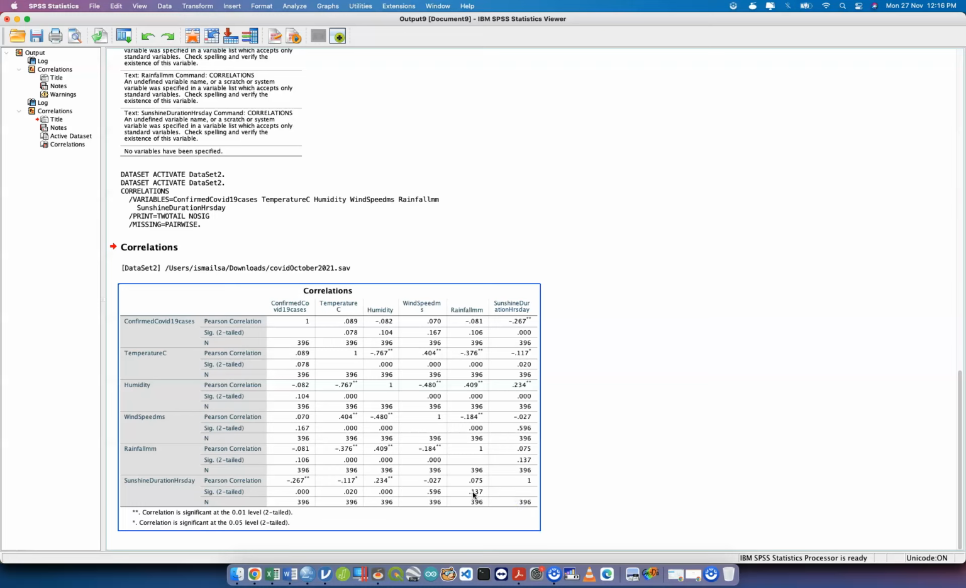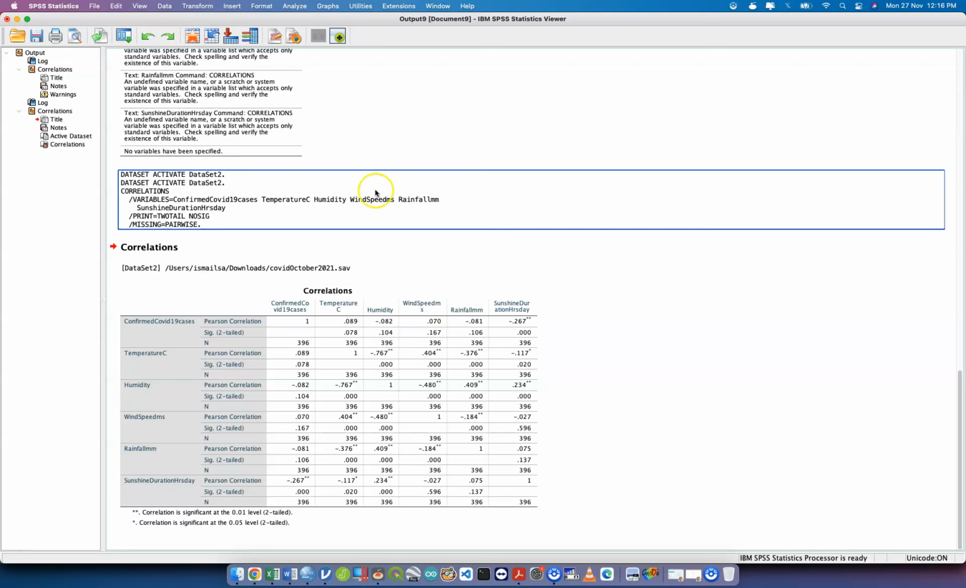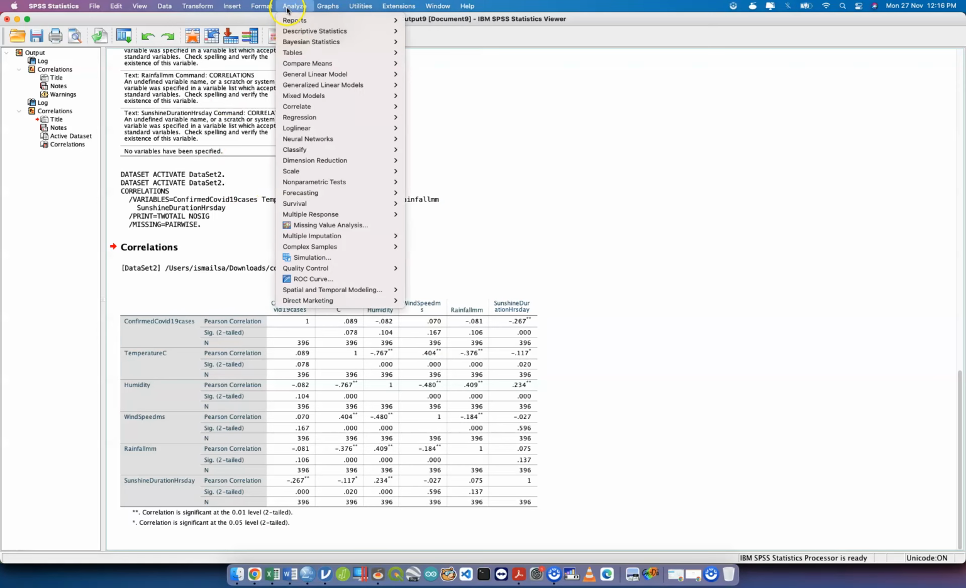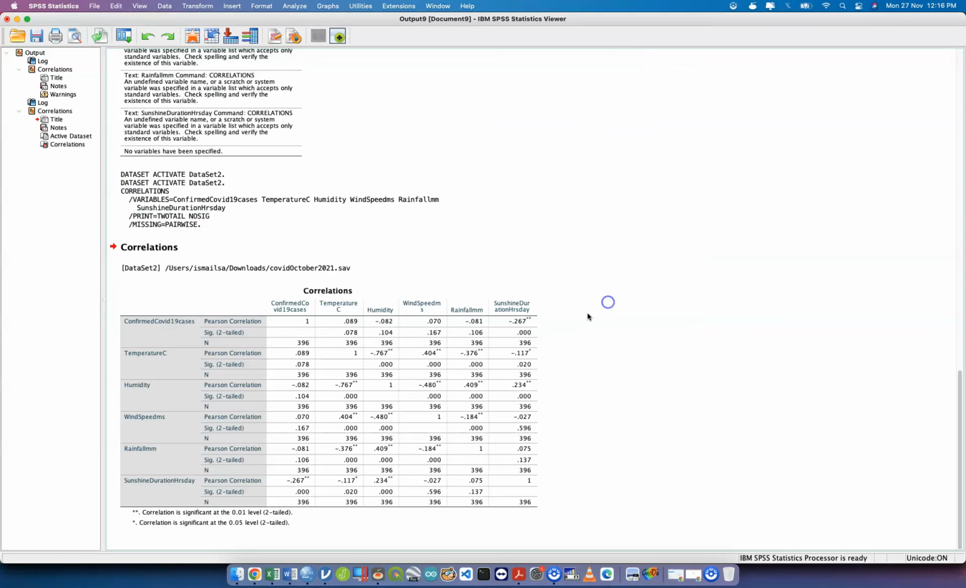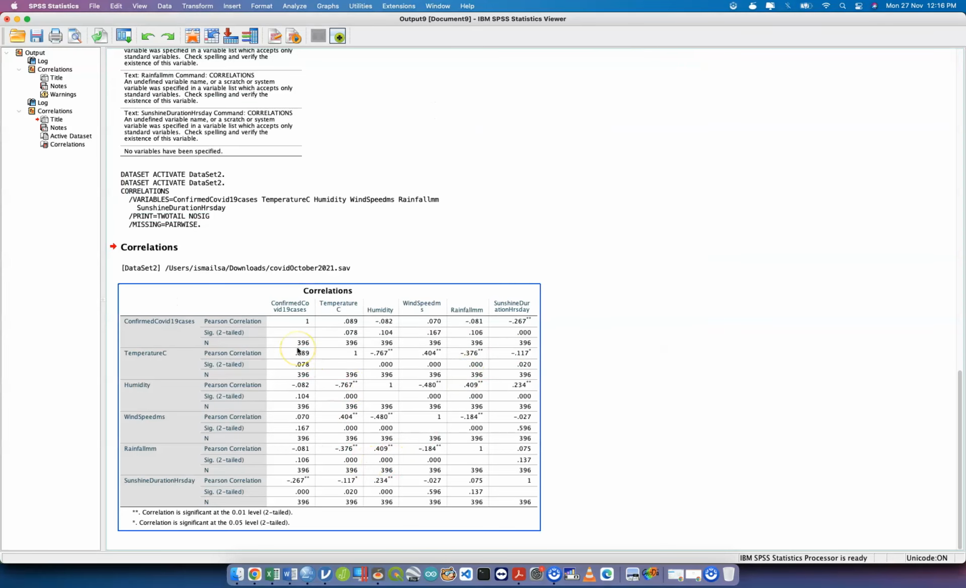Pardon? Date does not need to be included. Yes, correct. Okay, I will repeat. Just now, I went to analyze, correlate, and bivariate. And I inserted everything except for date. And then after I click run, paste, and then highlight and run, I got this kind of output.